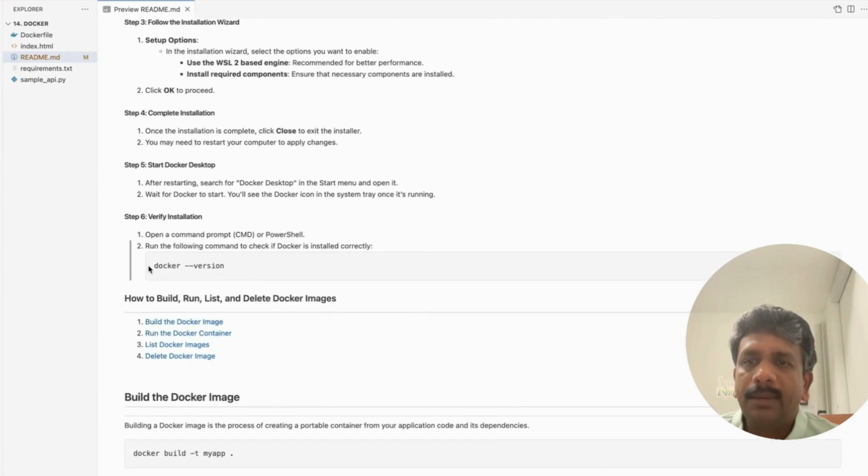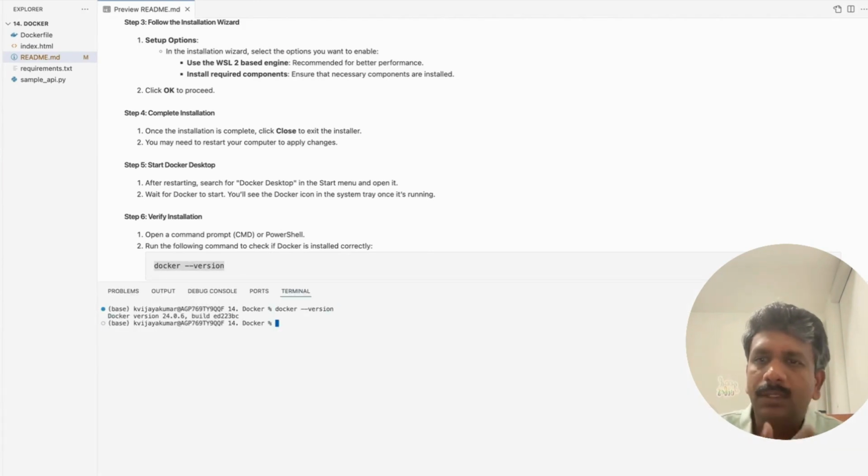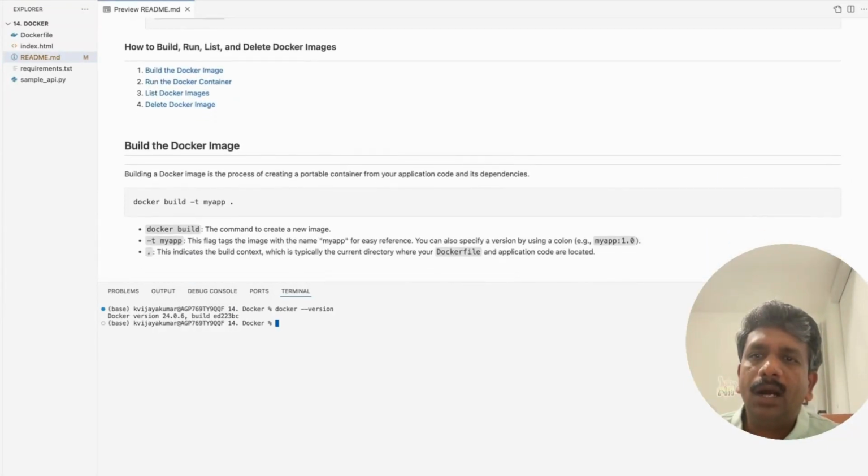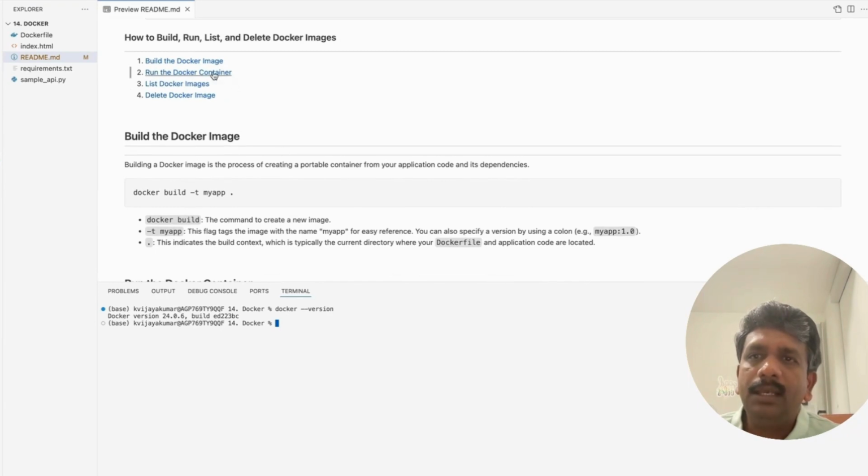Then you can run the command docker version. As you see here, currently I'm running version 24.0.6. Then let's see how we build the Docker image and how we run, list, and delete the Docker images.